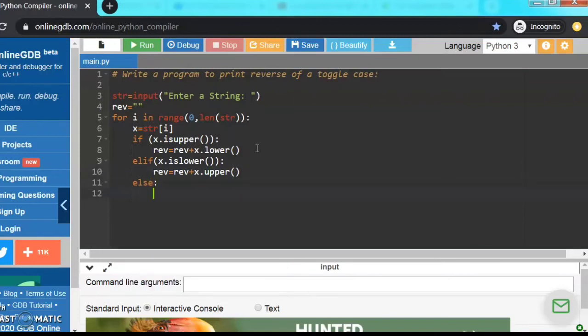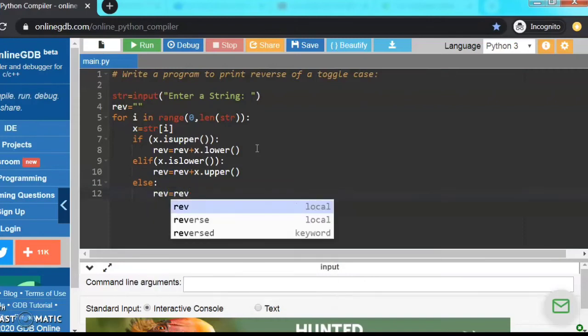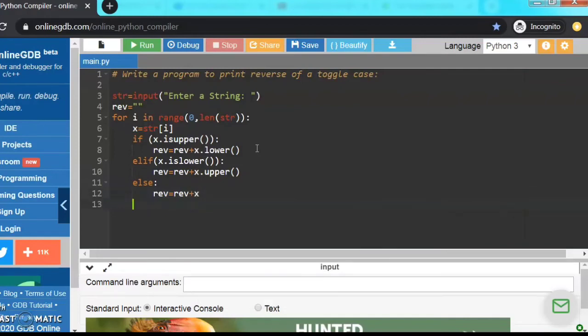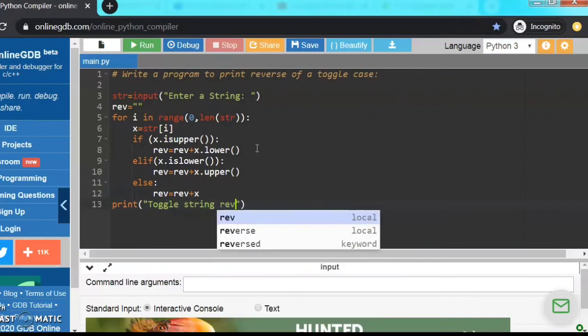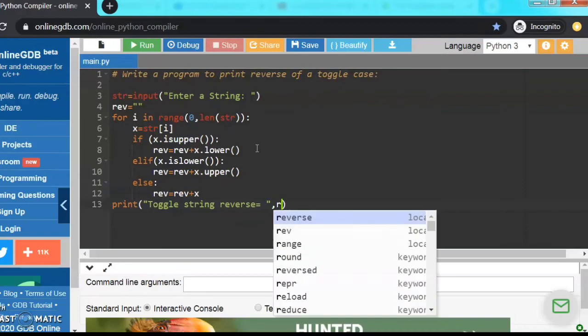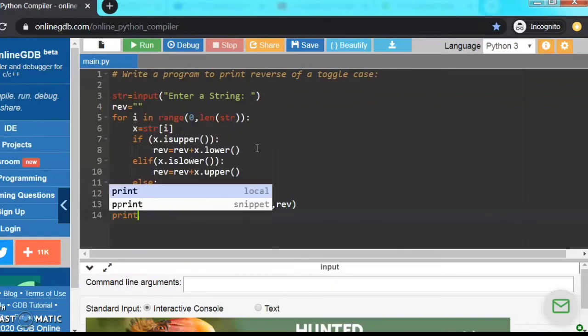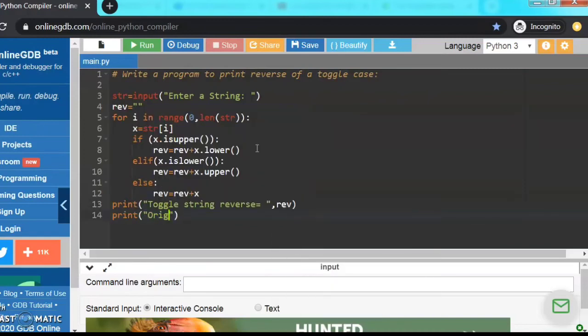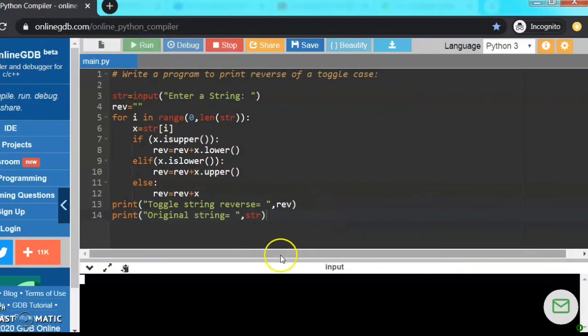Now else, if it's not an alphabet, then it could be a space bar or a number or any symbol, then ref is equal to ref plus x. Now let's print our answer. Print, bracket, toggle string reverse equals to, comma, ref. I also want to print the original string, so I write print, bracket, inverted commas, original string is equals to, comma, str, as it is stored in str.